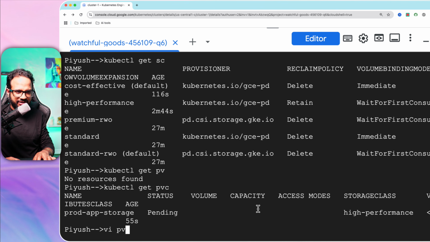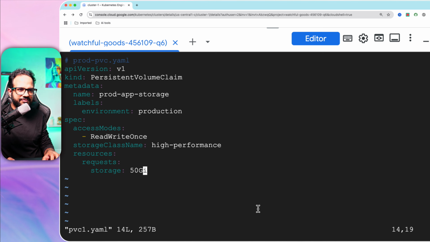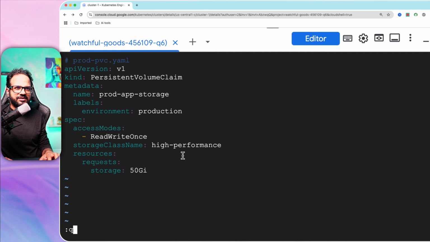and let's check this one more time. pvc1.yaml. Access mode is read write one. Storage is 50, and okay, storage class name is good as well.